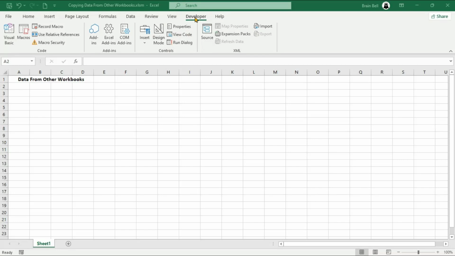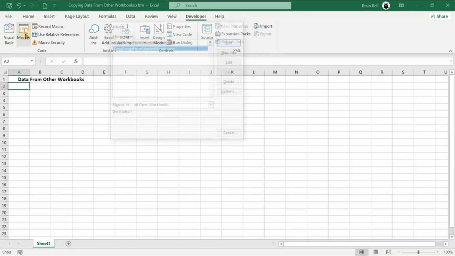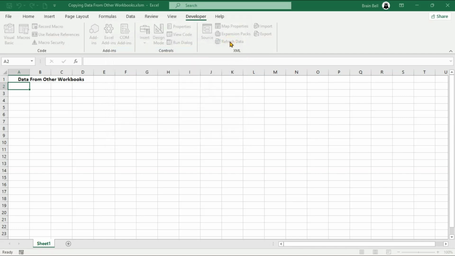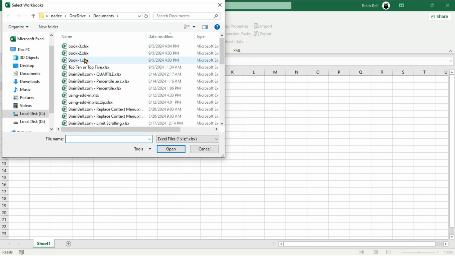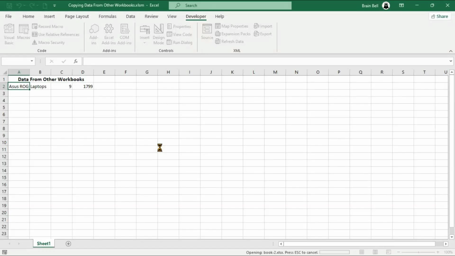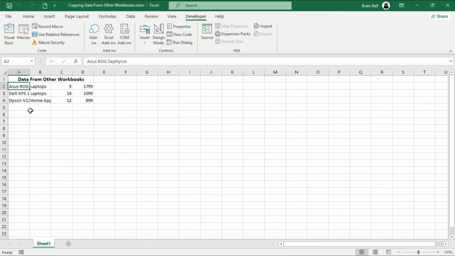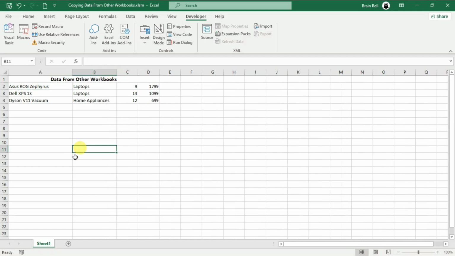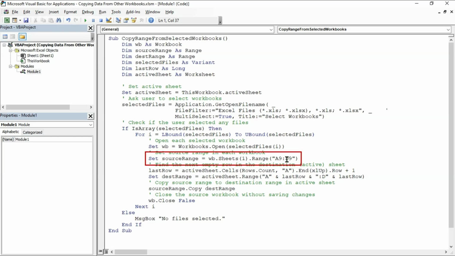To test this macro, press Alt F8, choose the macro CopyRangeFromSelectedWorkbooks, and run it. Select a few workbooks that contain data in range A1 to D1 and watch the magic happen. The data will be copied and pasted into the active sheet, starting at A2. And that's it. You've just learned how to automate the process of copying specific ranges from multiple workbooks into the active sheet in Excel. This can save you a lot of time and effort, especially when handling large volumes of data.